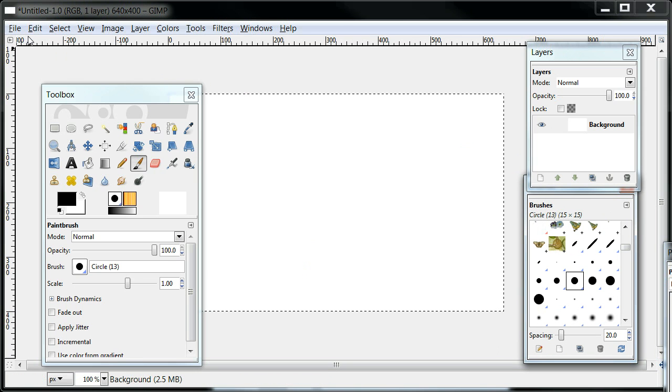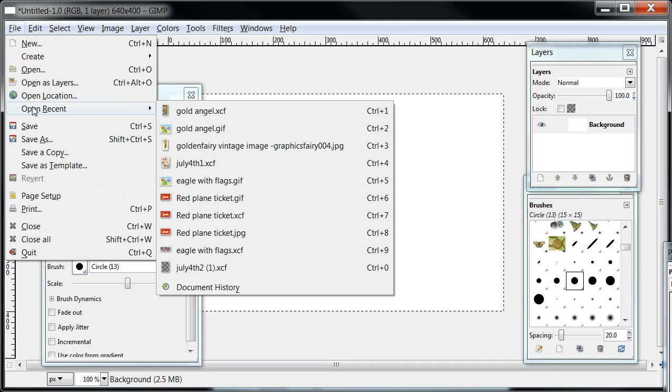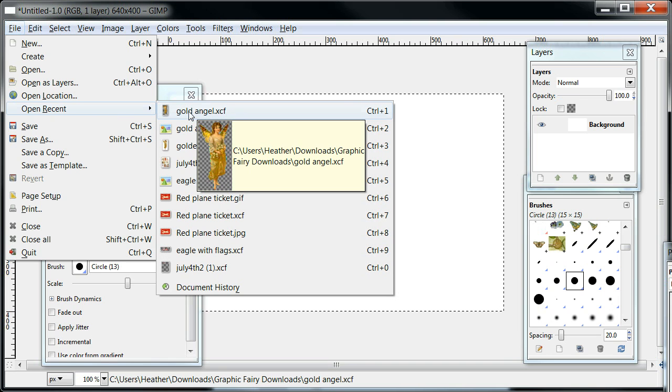Okay, I'm going to go over here to the file, and I'm going to go down to Open Recent. This is a nice feature of GIMP. It'll keep the last couple projects you've worked on in a list so they're easy to access. Here's our Gold Angel XCF, which is the GIMP file. This is the one we will use to work with because it saved our image in layers.